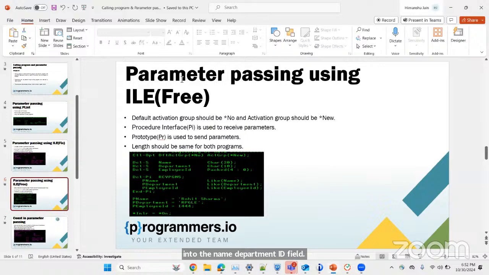And then we have our next parameter passing. That is the parameter passing using ILE in free format. For free format as well, all the rules will be applied, as the default activation group should be *NO, and we need to declare some other activation group. The procedure interface is used to receive the parameters, and the prototype is used to send the parameters, and the length would be the same for both parameters. So I'll show you in the debug how this program will work.